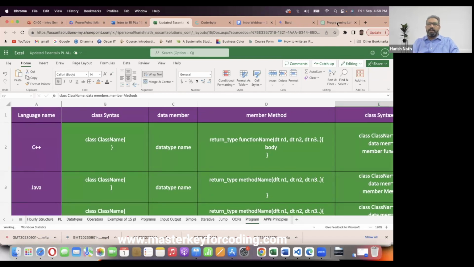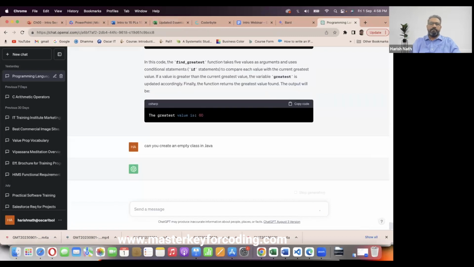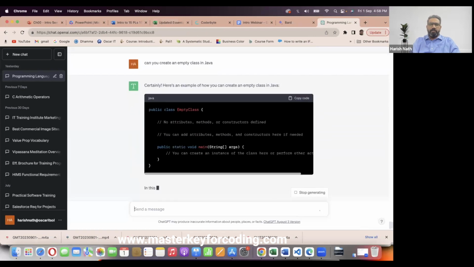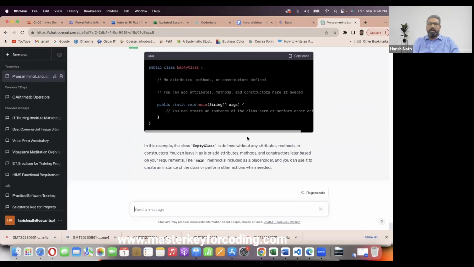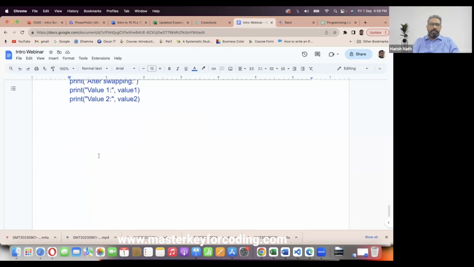Let's go to ChatGPT and ask, can you create an empty class in Java? I want an empty class. I don't want to have many features inside it. Let me copy the code and put it back into the document. Let me paste it here.